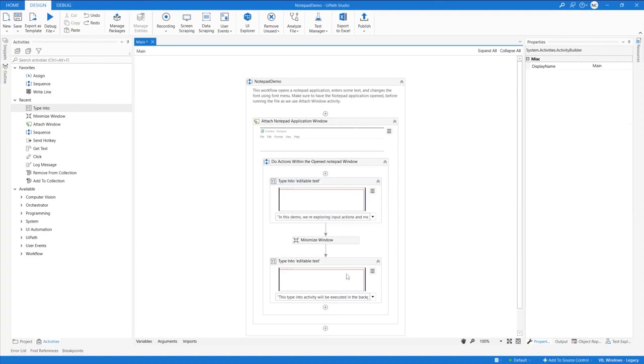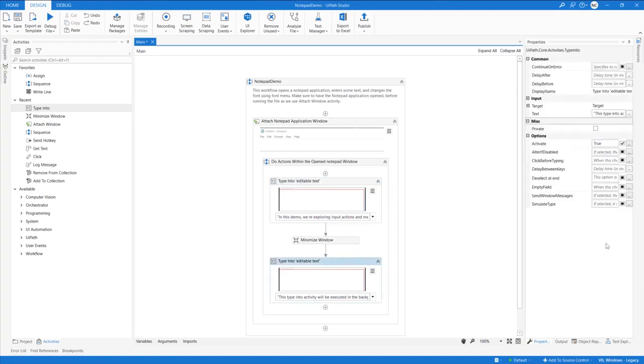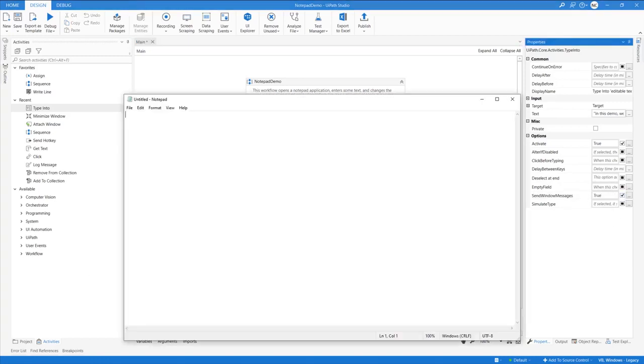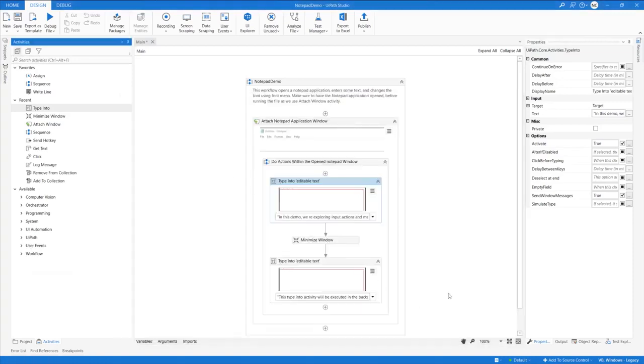To change these behaviors, we'll update the input methods for the Type Into activities. We'll enable Send Window Messages from the Properties panel. Let's repeat this for the first Type Into activity as well. This way, they'll work in the screen's background and won't interfere with our work. Let's see how we did so far. We'll check if the Notepad is open and run the workflow.